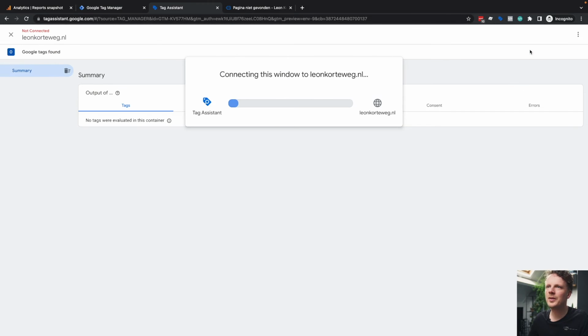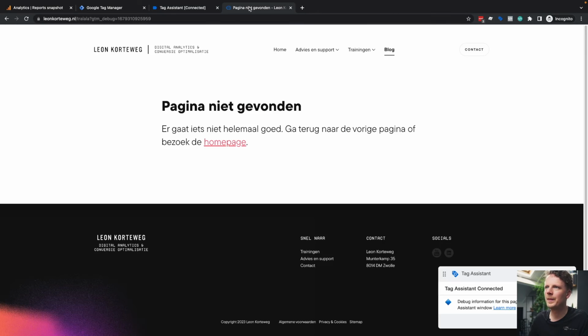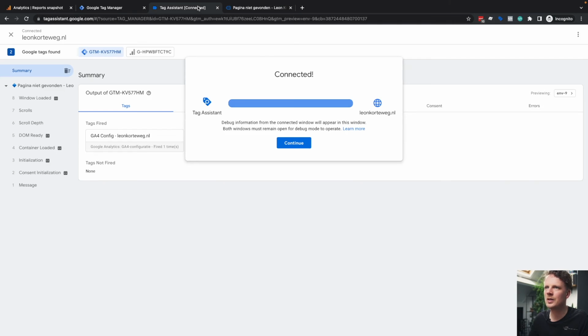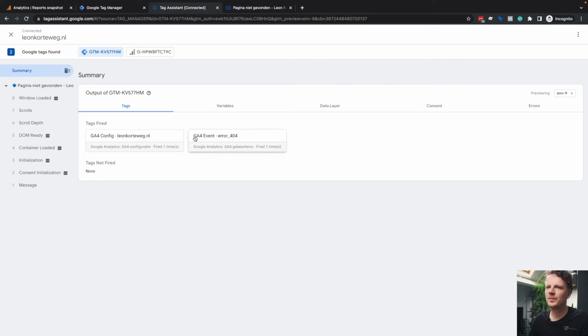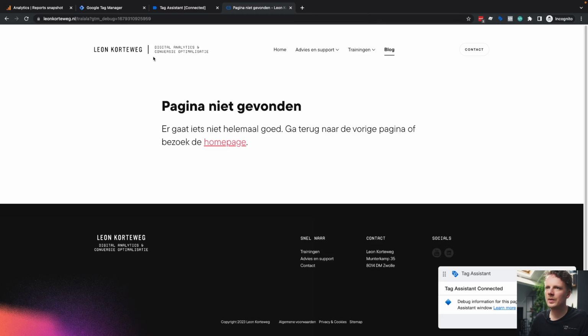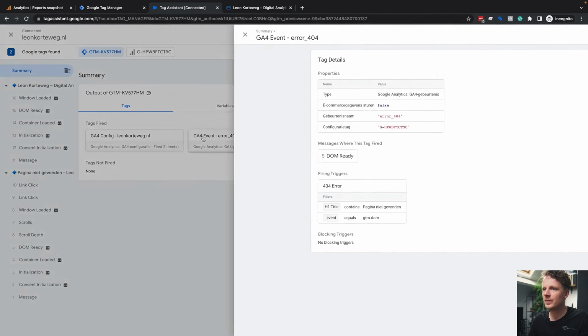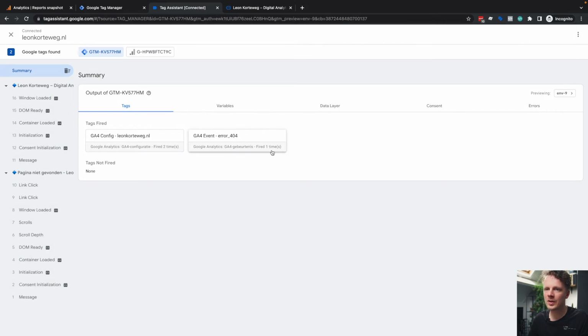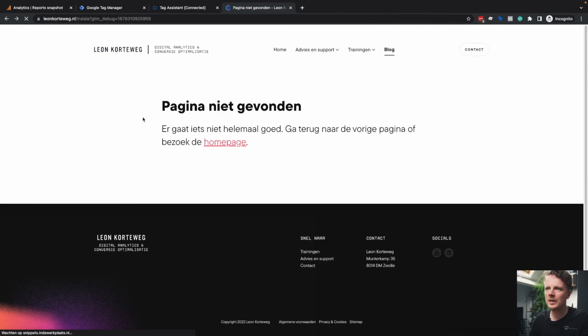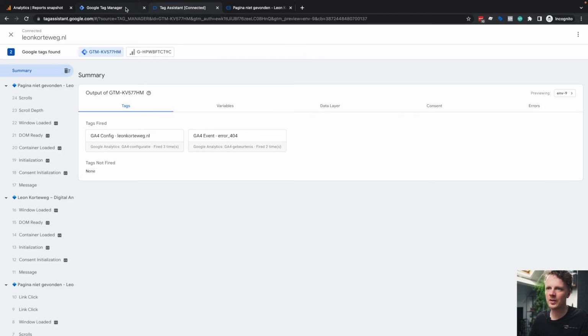So I'm going to hit preview. I've already filled in the domain of my site, so it loads here automatically. And I see that the following tags are fired: GA4 config and also the 404 error. I want to click on the home page too, just to make sure that it doesn't fire there. I see the GA4 tag was fired 2 times now, but still the GA4 event tag was fired just 1 time. So I know only the 404 errors are tracked and not the other pages.